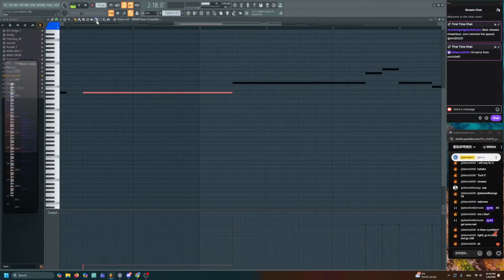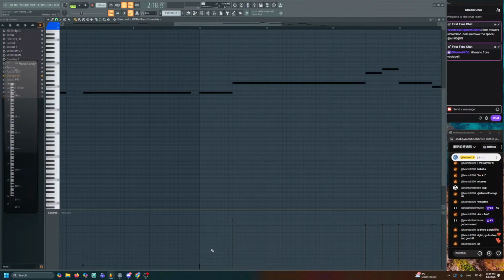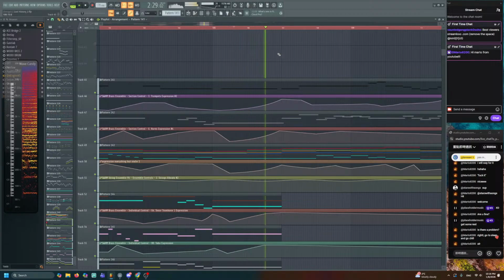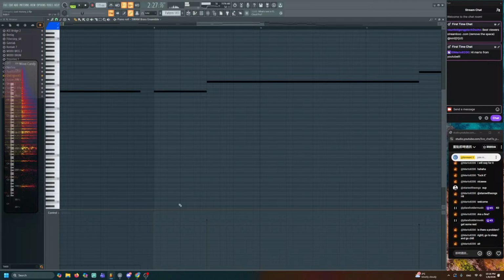Actually, here I want to break the note into two. And this one needs to have a rest, and this one needs to have a fucking strong attack. Okay, that's too strong.